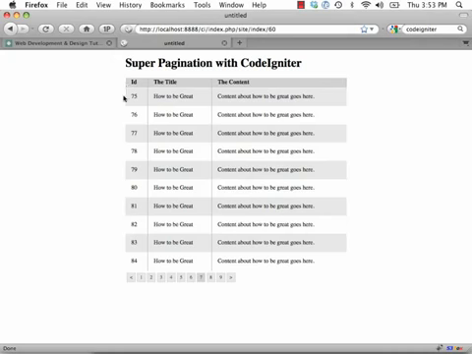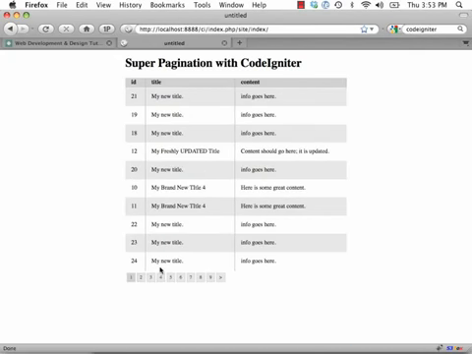So that has been your tutorial for Codeigniter from Scratch Day 7. Shows you how easy Codeigniter makes it to paginate data. Doing that, it took about 5 minutes.